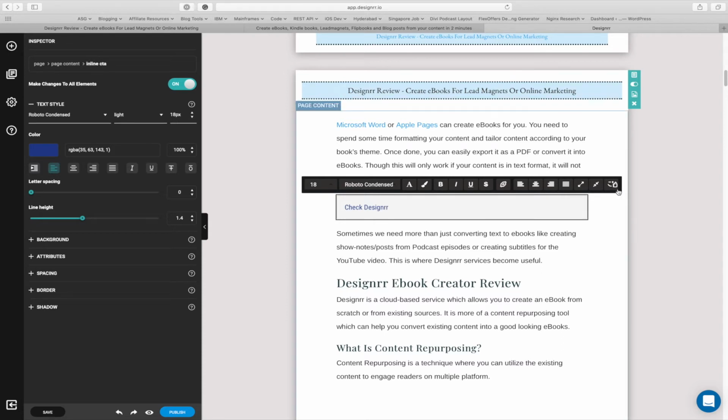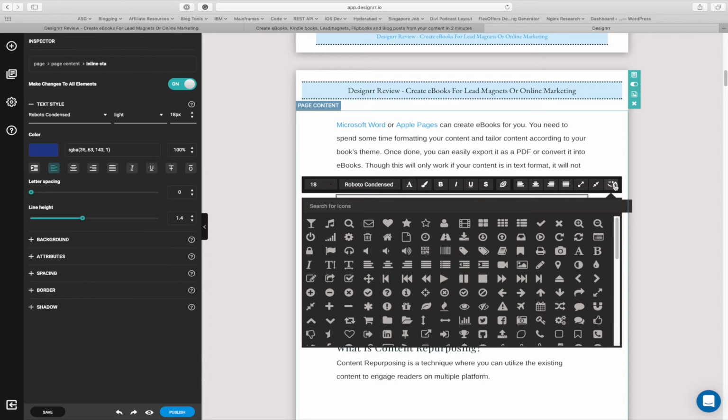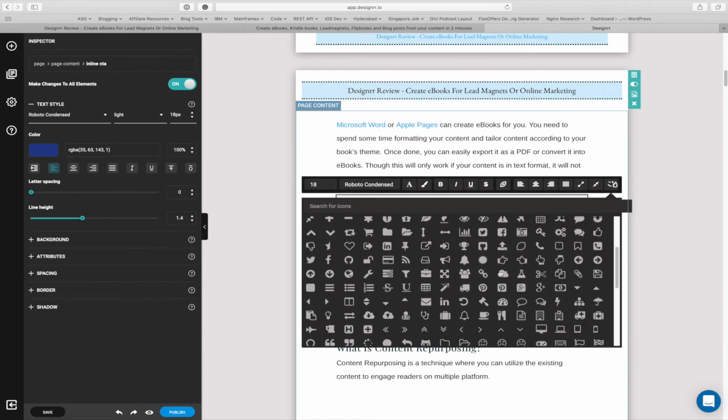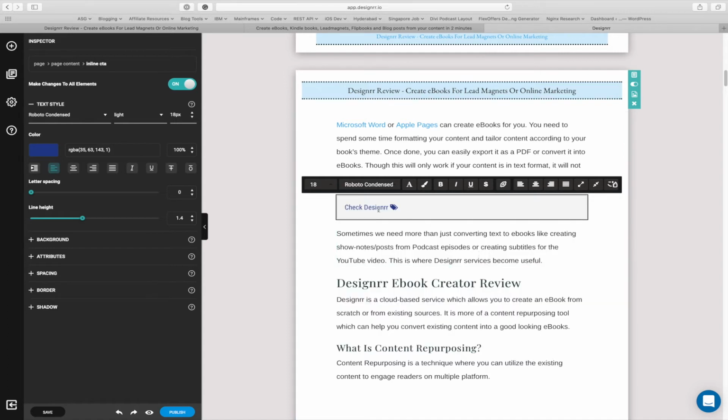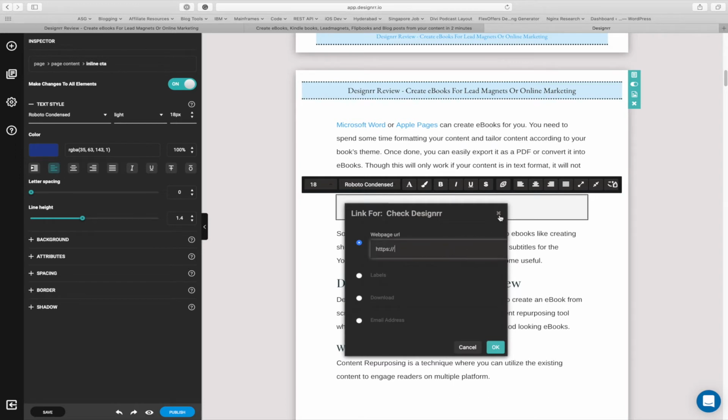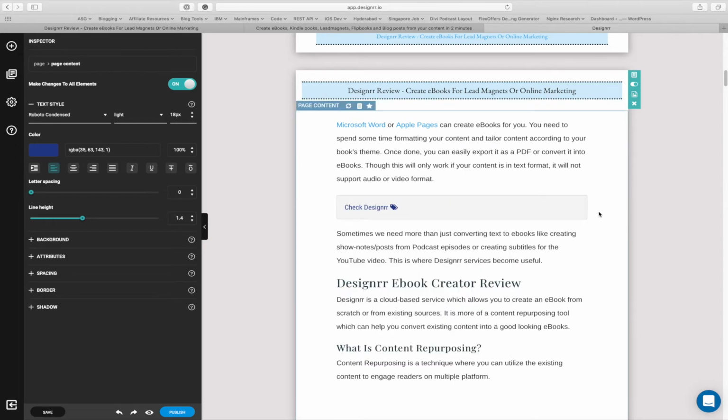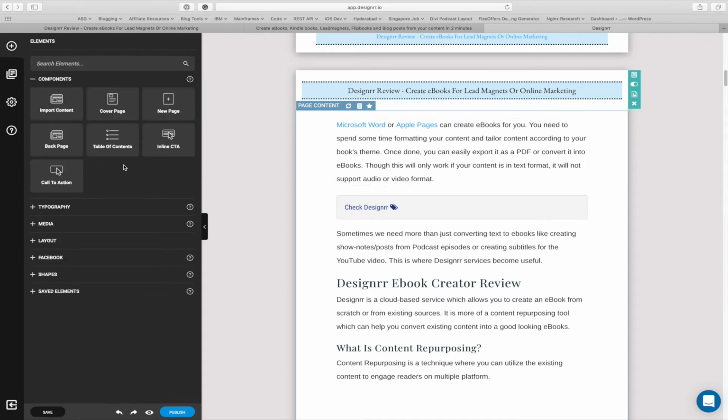And if you want to add some icons, you still have an icon box here where you will get a lot of icons. Just click on any icon and that icon will be changed. Like, I want to say this is a deal sign, so I will add that icon here. You can select this text and very easily make it a link. Just click on this, again add your link, and this becomes your inline CTA. You can change the background and a lot of other things here. So this is your elements.